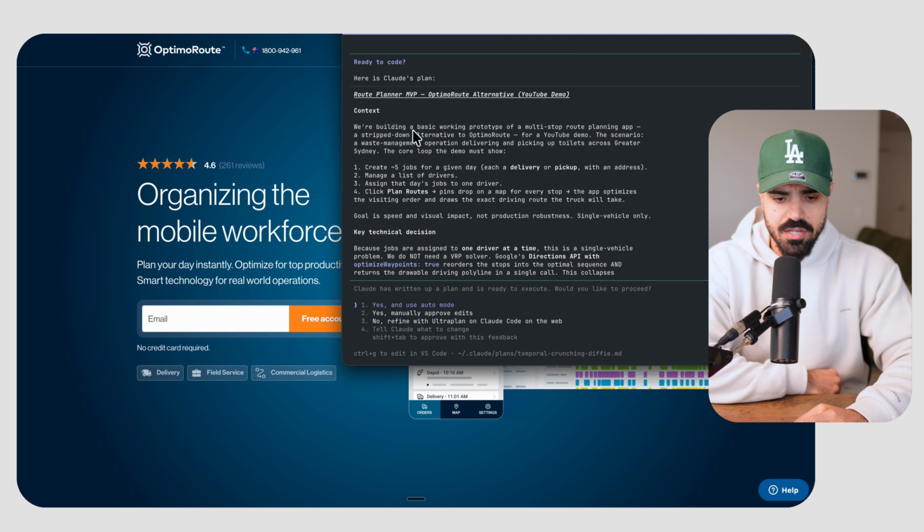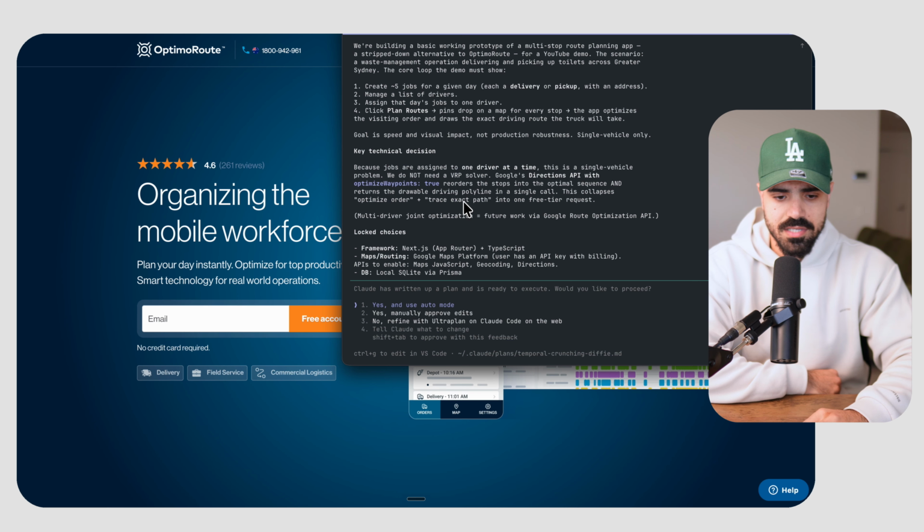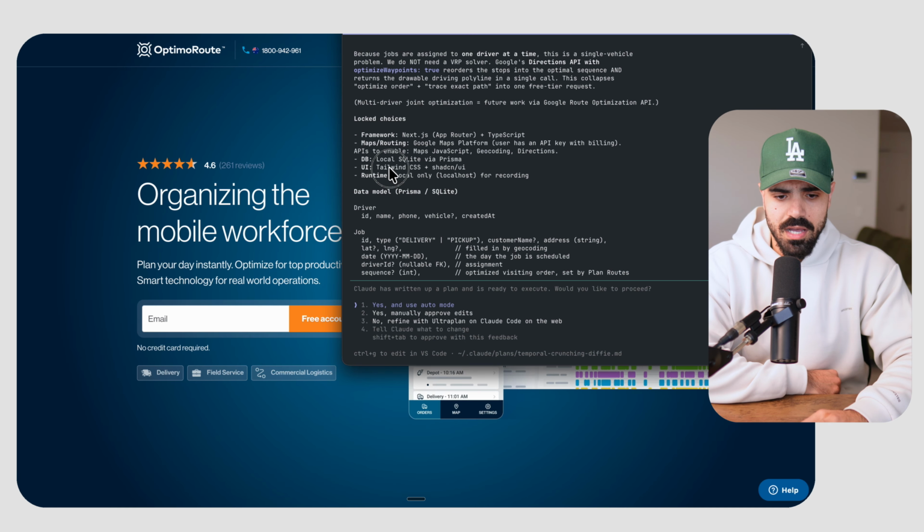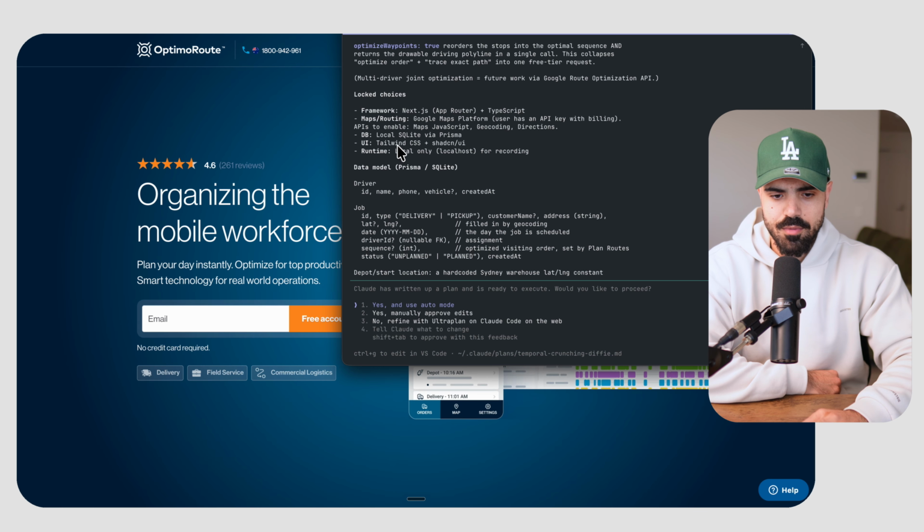Context, so it gives a bunch of context, some key technical decisions, which is the optimized waypoints from the Google API, the locked frameworks, this is all going to be local. The UI is using Tailwind CSS and ShadCN UI, which is fine for demo purposes.